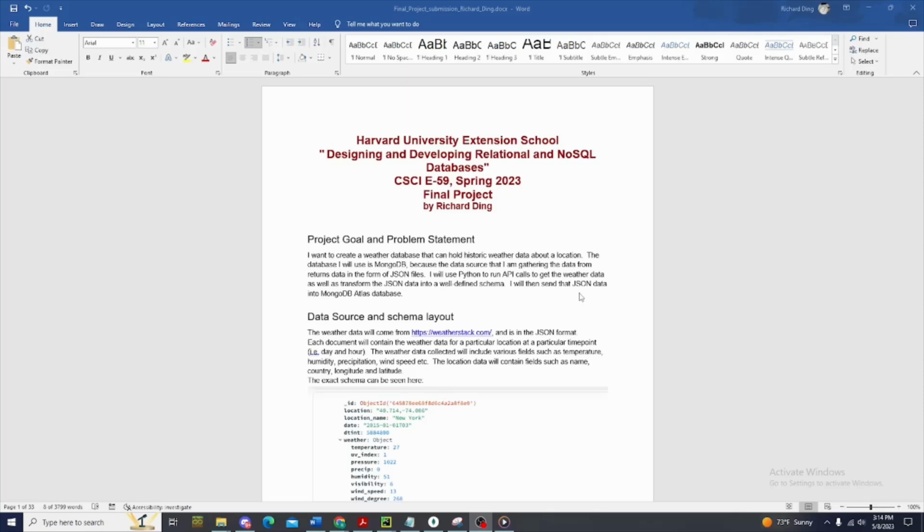So, for my final project, I want to create a weather database that can hold historical weather data about a certain location. The database that I will be using is MongoDB, mainly because the data source that I am gathering the data from returns it in the JSON format. And MongoDB is a NoSQL database that is extremely well qualified to handling multiple documents in said JSON format.